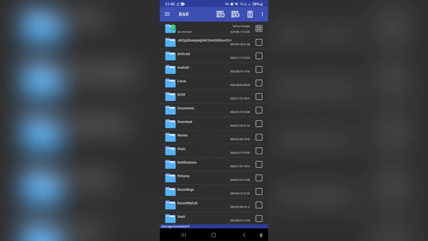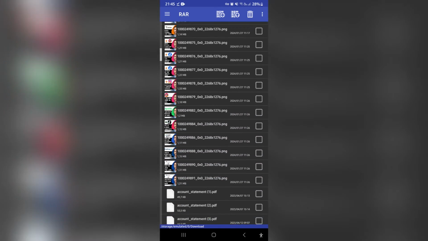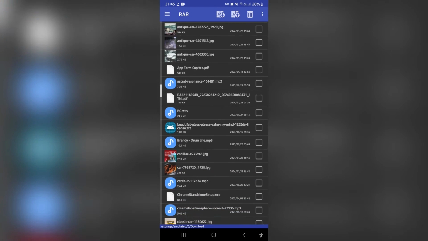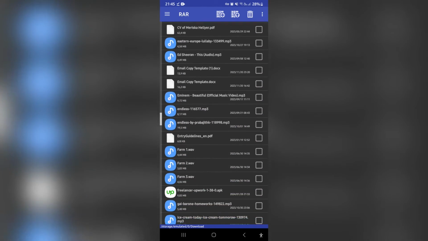Now, basically, this allows you to see all of the files on your device. One thing when you start up: make sure that you give it the appropriate permissions so that it can access your files and operate properly. So you're going to go ahead and look through your files and look for a file that you can actually convert.